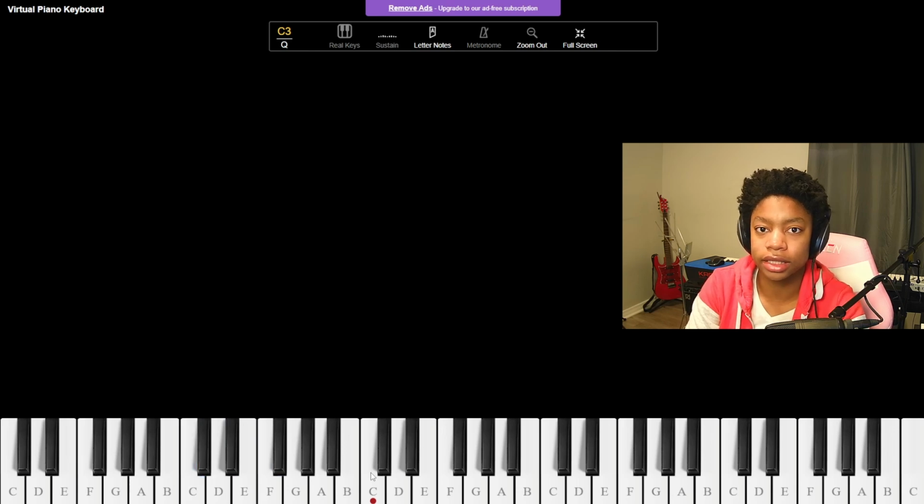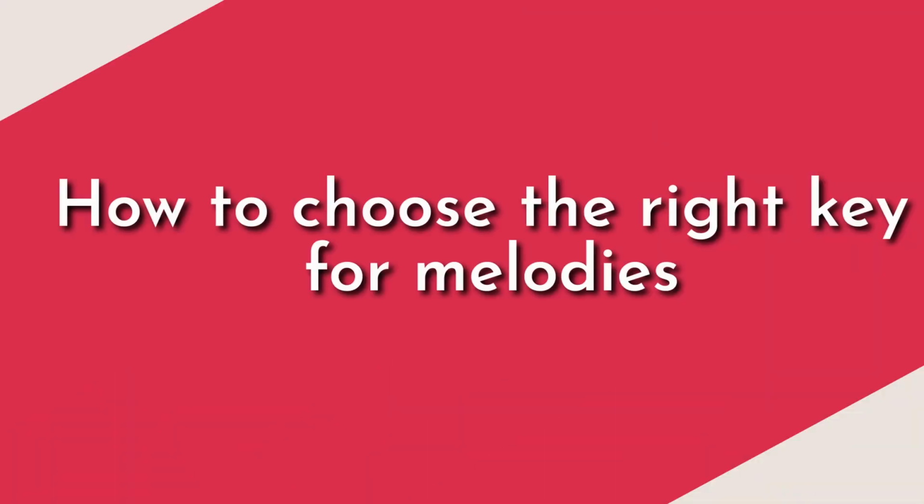And the site that I'm using is Virtual Piano Keyboard. I'll also go ahead and link that down below. This is very useful if you don't have a piano yet, which I would highly recommend investing in one, at least a MIDI keyboard. Now, how exactly do we choose the right key or scale for our melodies?